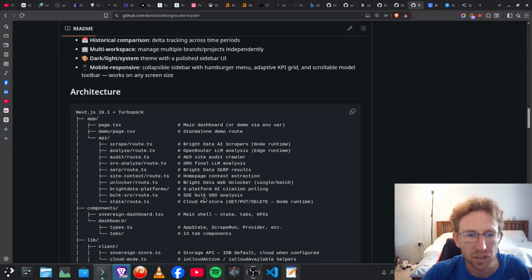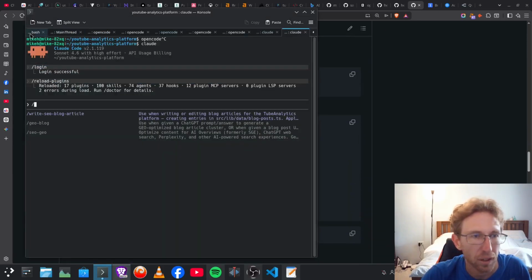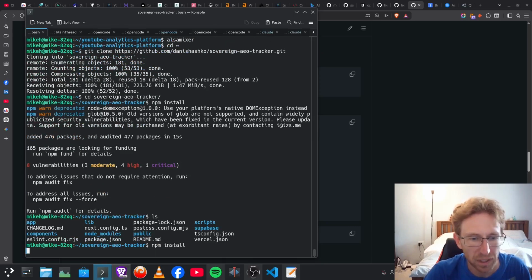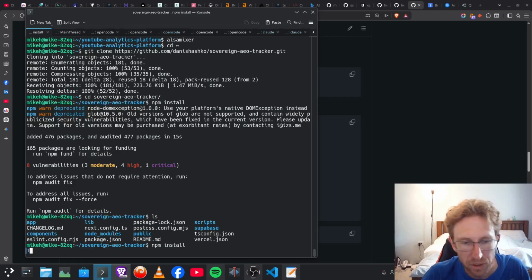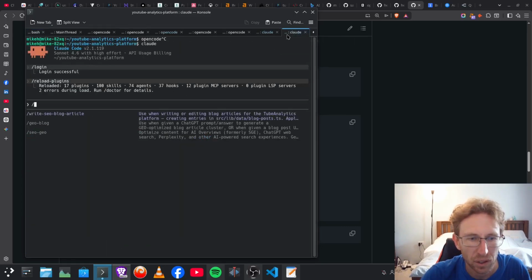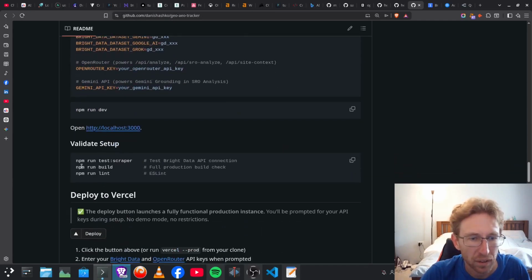So in order to install this, we just have to scroll down and we're going to do a git clone, which I've already done over here. You can see I'm already in the directory, and I'm just going to do npm install. What that's going to do is just going to install the package, and it will automatically integrate into Claude Code, which I've got running over here. And then in order to run it, all you have to do is npm run test scraper.